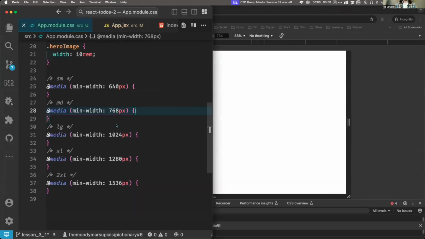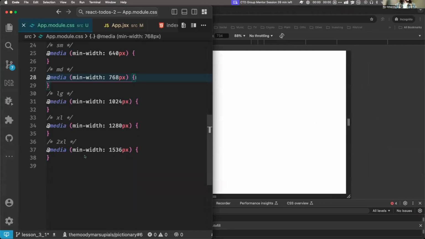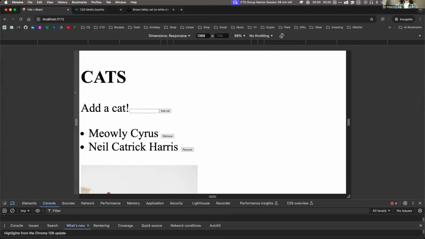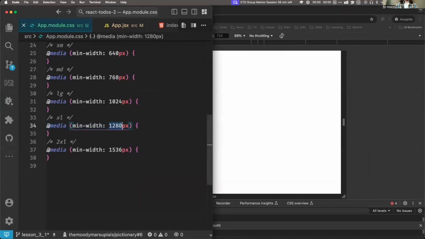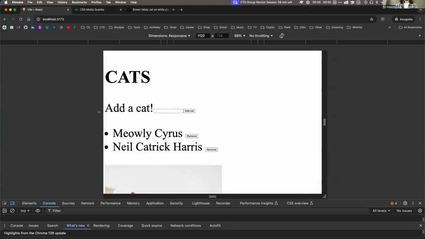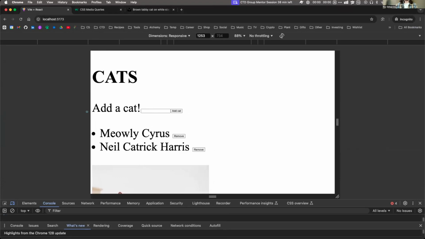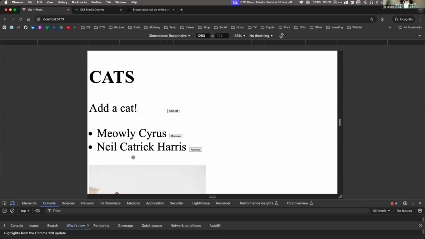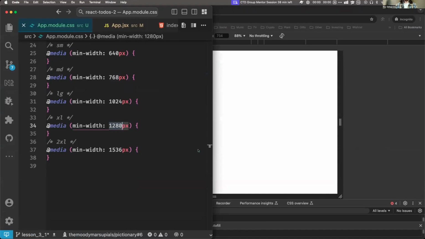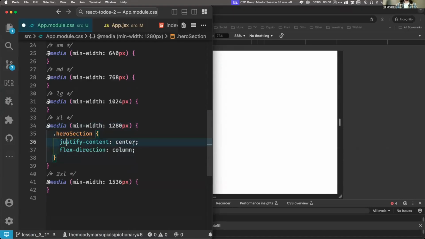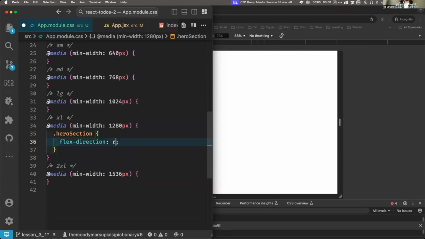Let's see what kind of media queries are around there. Okay. Oh, Siri showing up uninvited. Okay, let's do the XL one. So when it's at 1280, which is right there-ish, that's around where it should go. The hero section should have a flex direction of row.